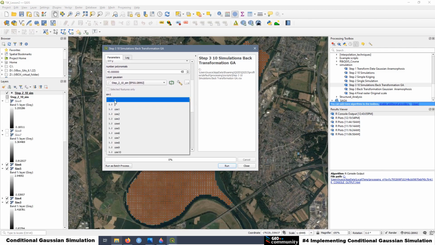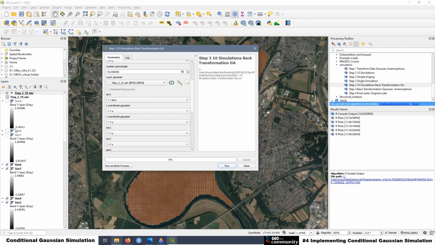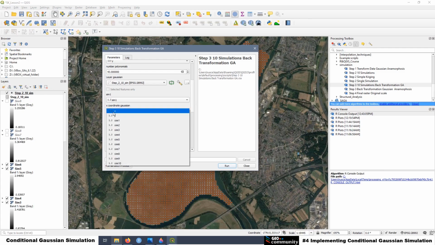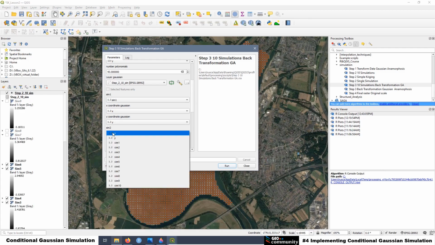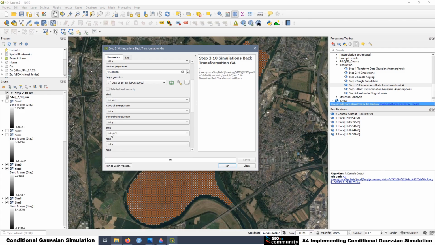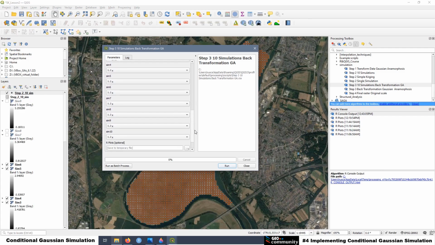Then here, simulation number 1 is this one. This one is the one that is loaded already here at the panel. Then we have to select the coordinates, coordinate X and coordinate Y. And now we have to add all the simulations. Number 2, number 3. And I'm going to pass the video faster.